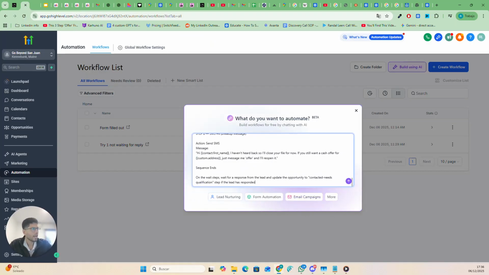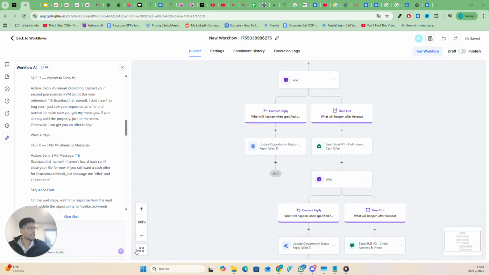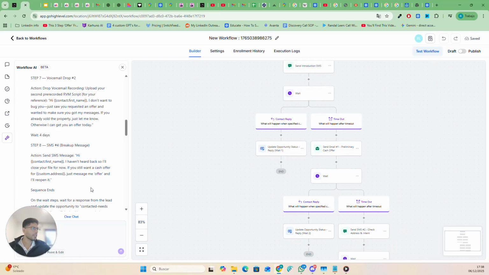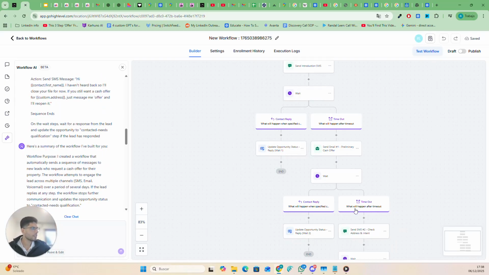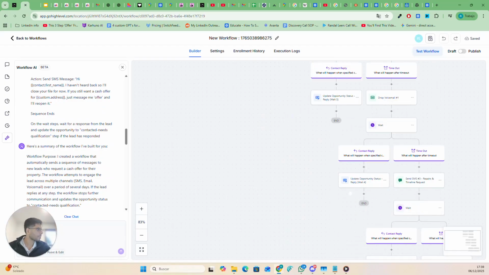Right, guys, so I have added a little bit extra here. So on the wait steps, wait for a response from the lead and update the opportunity to contact needs qualification step if the lead has responded. So I'm going to send that. Right, guys, so as you can see, because I added that little bit of extra at the end, this has just been a lot better now.